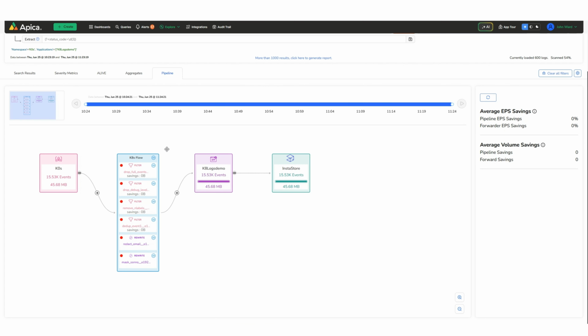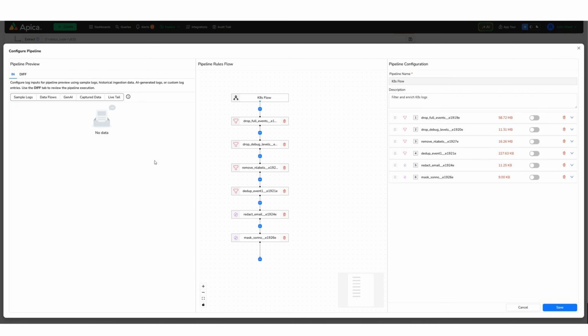Now let's move into the pipeline view. This view shows how data is flowing through Apica Flow and which rules are applied to the stream. Right now, the rules are turned off, so the logs are coming through as is. I'm going to select the Kubernetes namespace so we can watch the logs update live as the rules are applied.